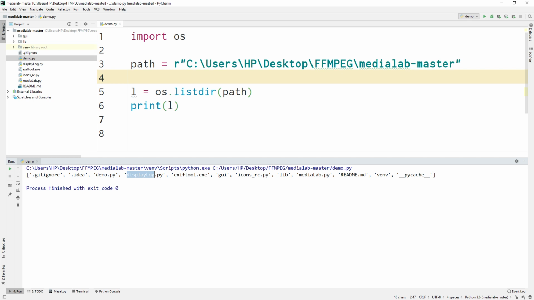This is my folder and all these files are here. Even hidden files are visible, like .idea and .gitignore. These are hidden files created by the application, but os.listdir will show you all the files available, even the folders. So pycache is a folder, and GUI is a folder. It will show you almost every content, not just file names, it will show you the folder names also.